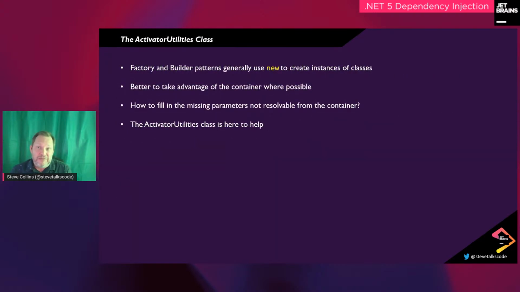Now, so far, we've assumed that the factory or builder classes will be using the new keyword to instantiate the class instances. But wouldn't it be good if we could take advantage of the container to create the instance for you? Now, in the earlier slides, I said the problem was that the container has no knowledge of some of the parameters because they've been supplied at runtime. So how can we deal with this? Luckily, that's where the ActivatorUtilities class comes in handy.